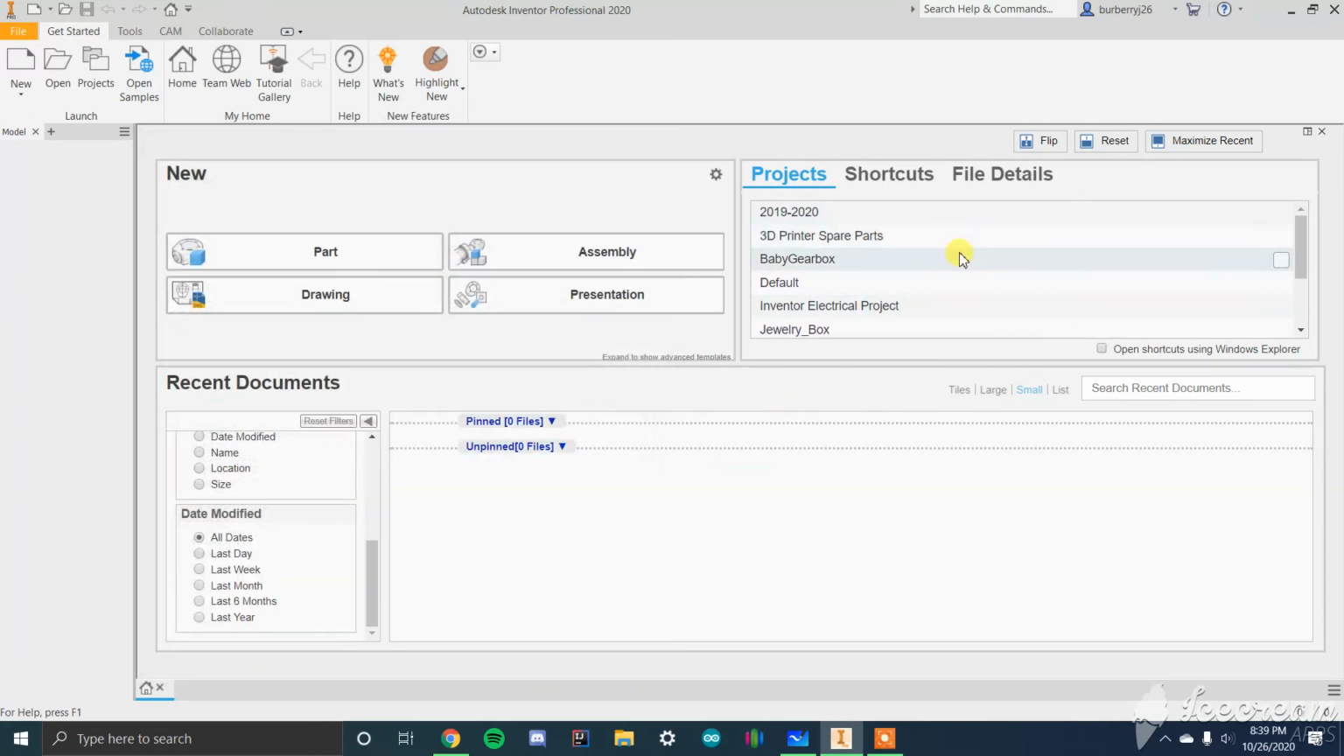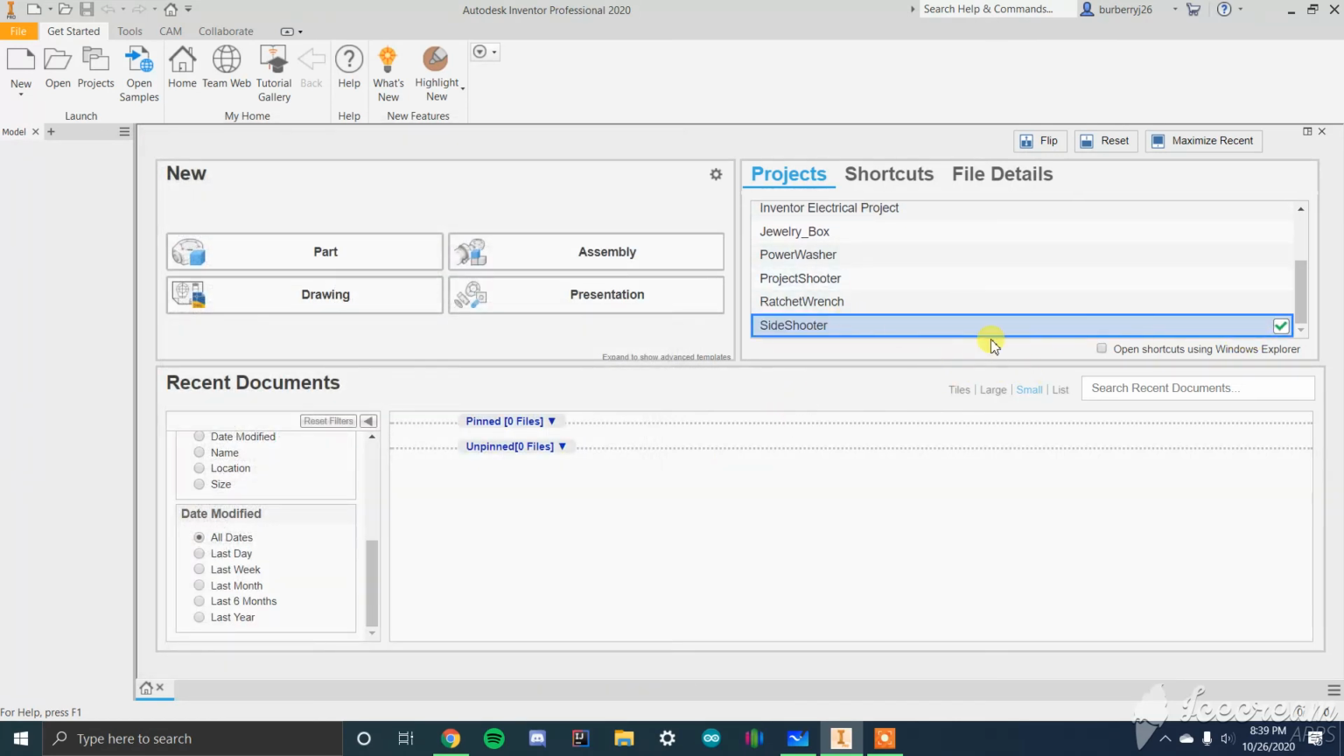And then this is where all your projects are. Make sure you have side shooter selected when you start, and then that's how you make a project. We'll go into the next video, and then yeah.